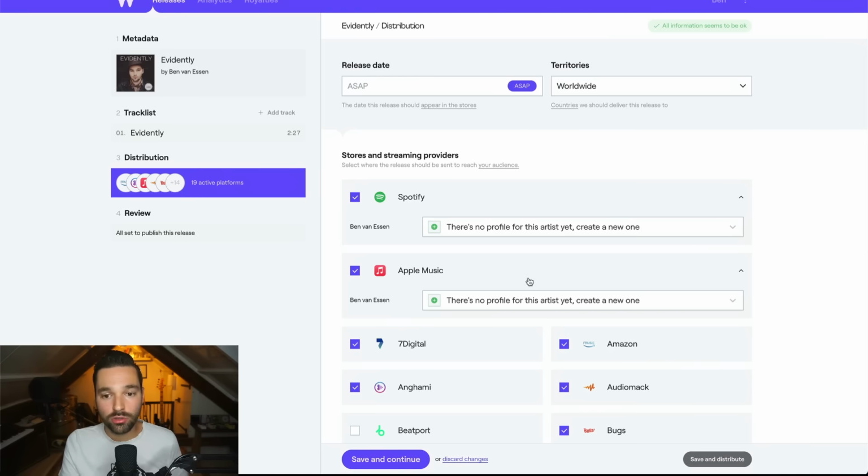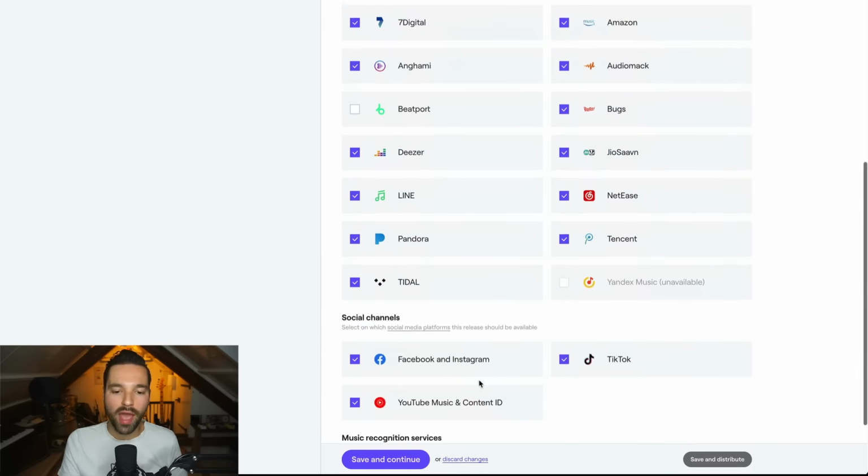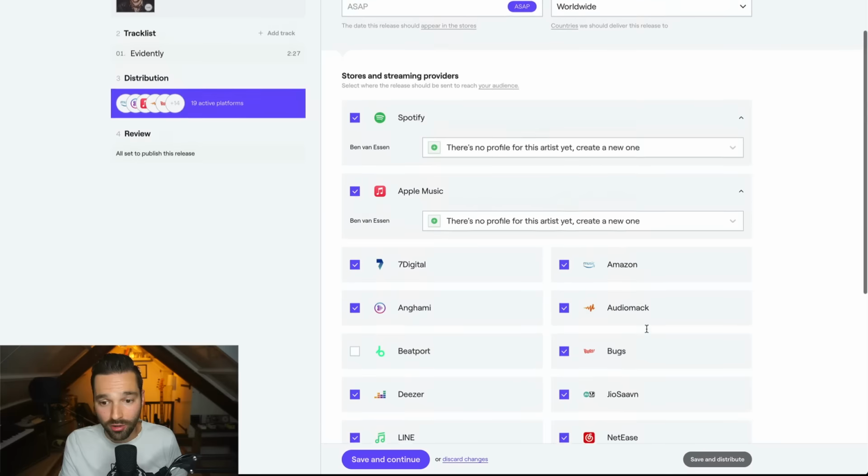So here you can select all the stores and streaming providers where you would like your music to be available. So Spotify, Apple Music, Deezer, Tidal, Amazon, but even social channels like Facebook and Instagram, TikTok, and YouTube Music and Content ID. So personally, I find it very cool that this is included in Make Waves, because some aggregators charge you extra to be able to add these channels to your release, but with Make Waves it's included. So I think that's very cool.